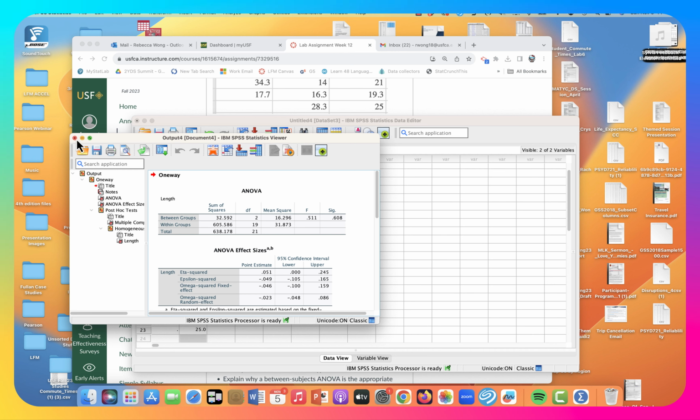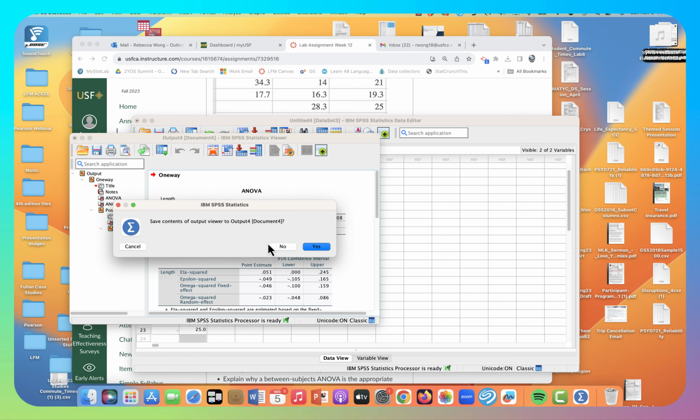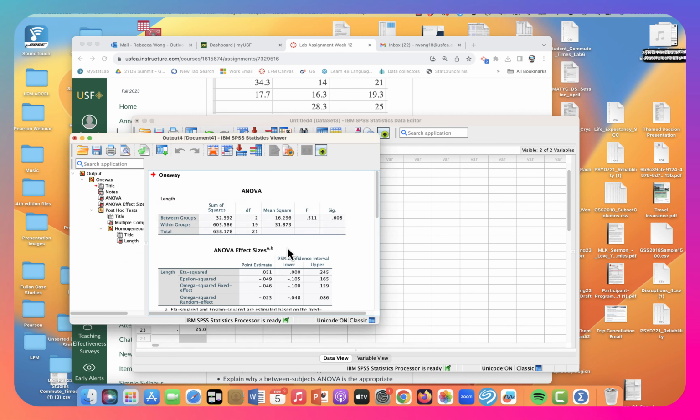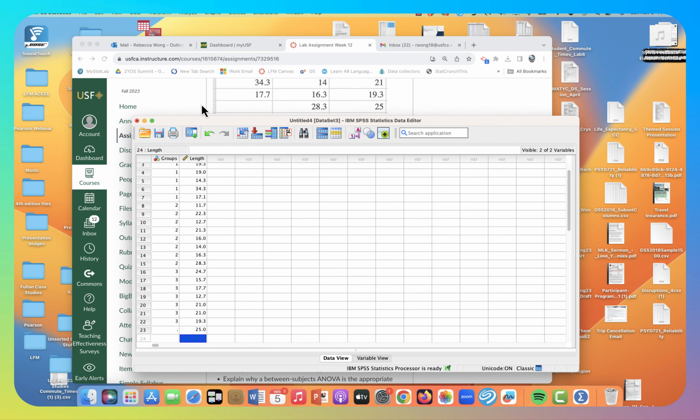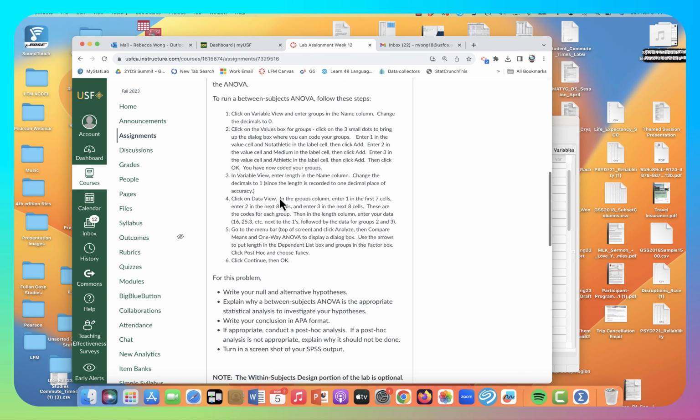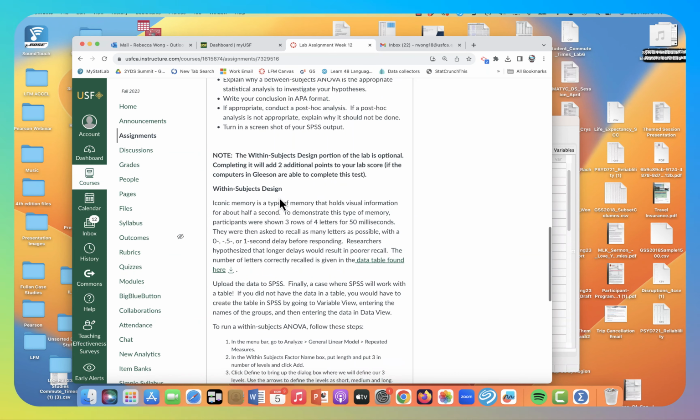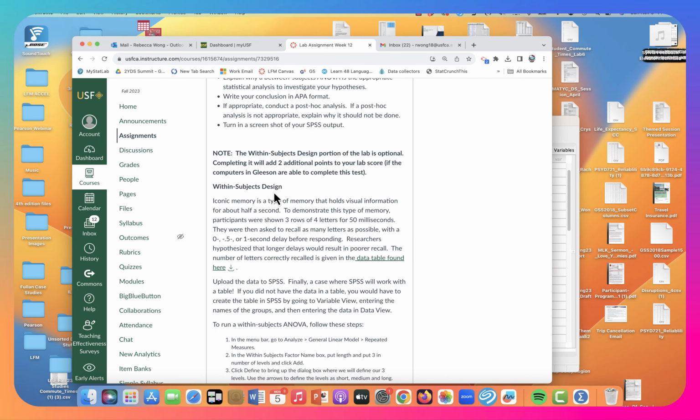Now, there's a second kind of ANOVA that we talked about, and that was the within subjects ANOVA, with the within subjects design. One of the things we talked about was that this design is less used, less popular, less frequently seen than the other.